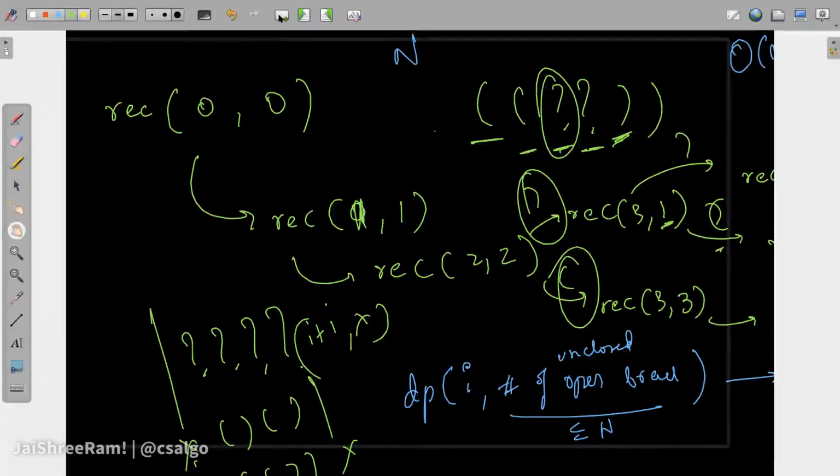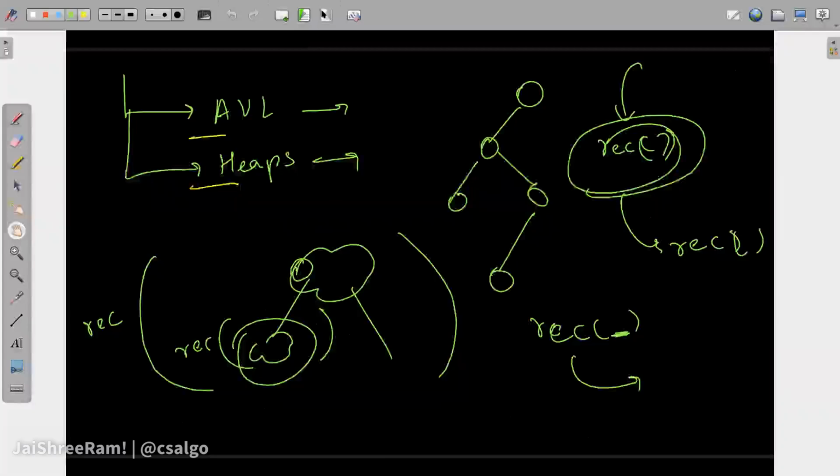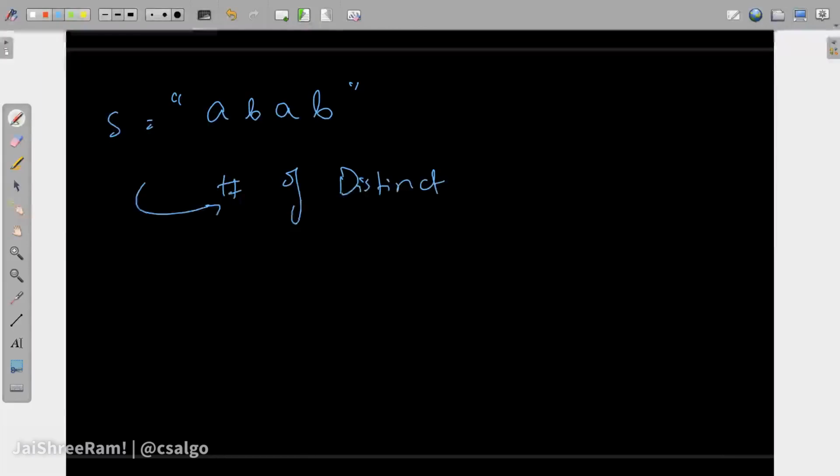Makes sense. So now let's move to the next problem. Let's say you are given a string, say AAB, something like this. A string is given to you. You need to find the number of distinct subsequences of the string.